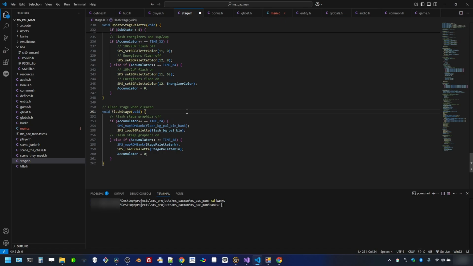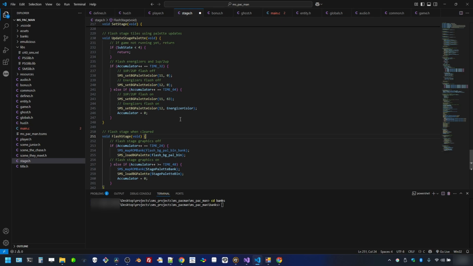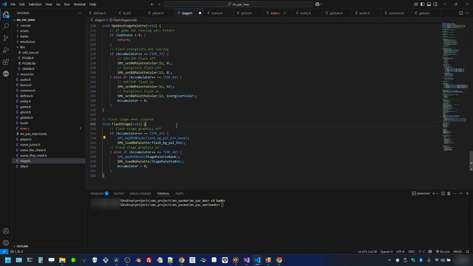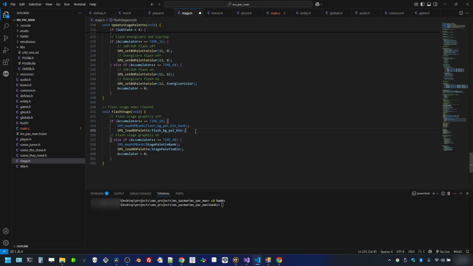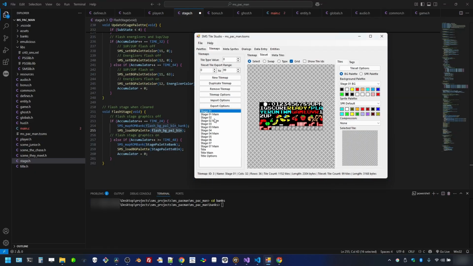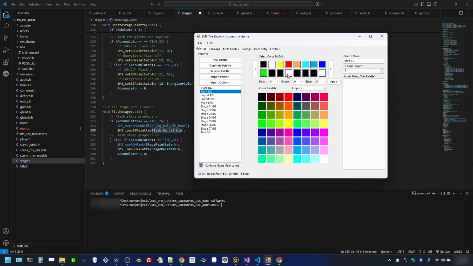Here's flash stage. So when a stage is cleared, we're going to start flashing the palette. So here I have to call bank switching because I'm using the bin directly. So I got to bank switch to the flashing palette, which again we created here way back when we had the flash. So this flash here essentially makes a lot of these colors black, hiding it for brevity, and then the borders I think still stay, they turn white no matter what, whatever those colors are.